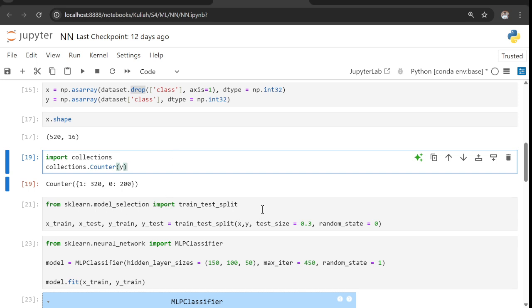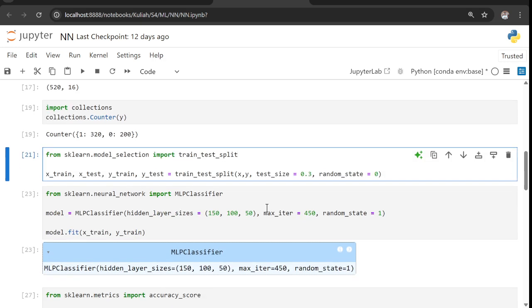After that we do the train test split. I import from sklearn the train test split function. I split the data into training and testing sets using that library. I allocate 70% of the data for training and 30% for testing. Here 0.3 equals 30%, which means 30% of the data will be the test set.